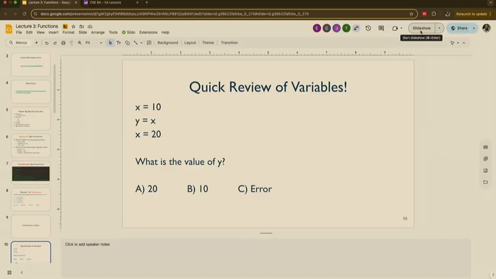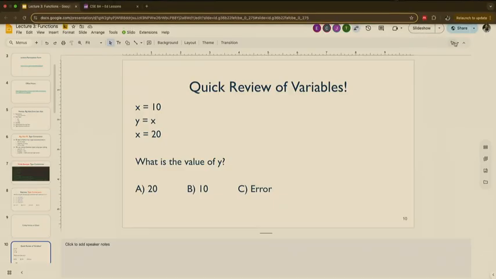Same thing with x. x used to be 10, but that doesn't matter anymore, because we're going to make x equal to something else. We can make it 20, we can make it the string of 20, we can make it the string of Ismael. But in this case, we're putting it to 20, and then x is 20, but y is still 10. Alrighty? Sound good?